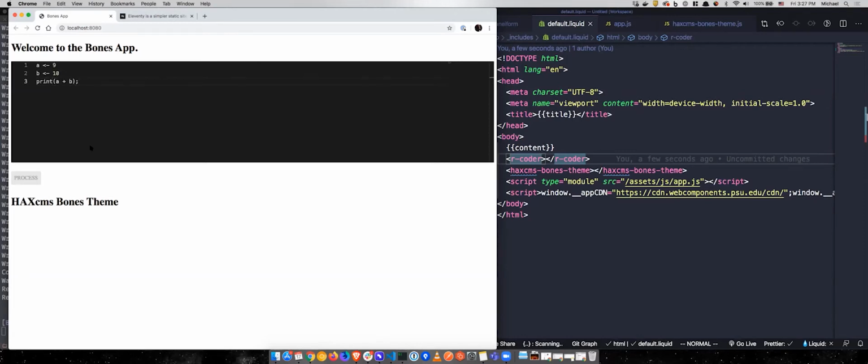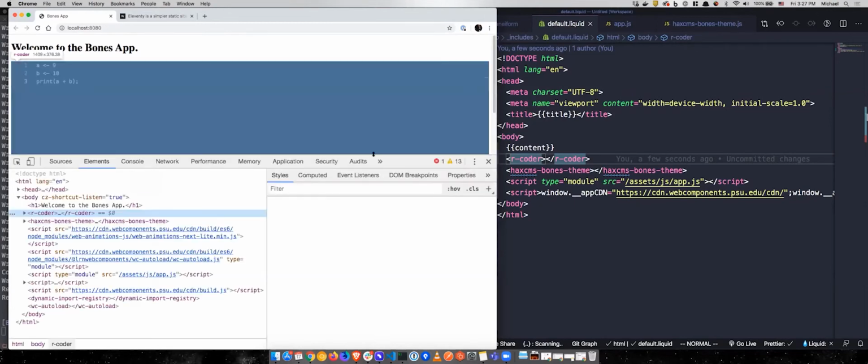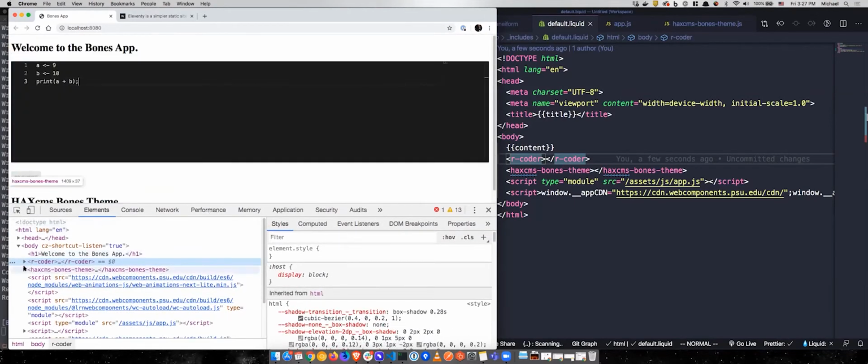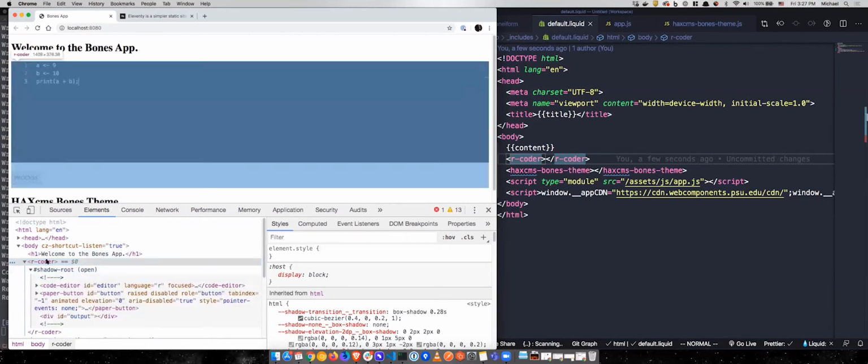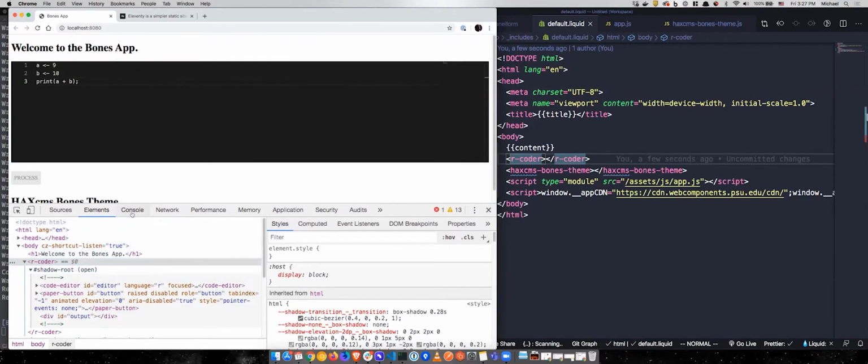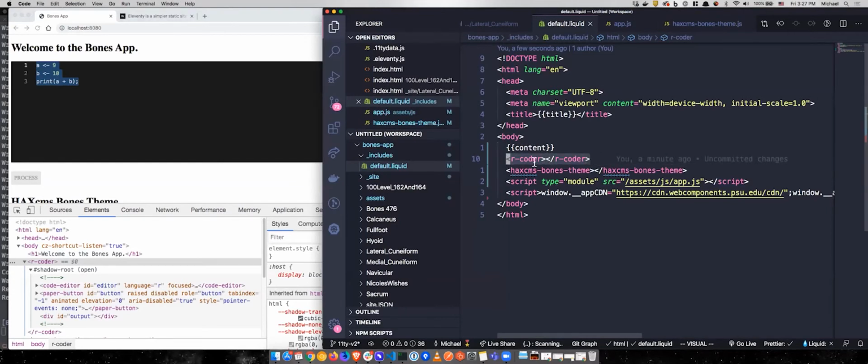Yep. And the way rcoder works is it injects this VS Code tag into the DOM, and then it expects to be given an endpoint, and the endpoint would be able to compile this on the fly. So the process button right now is grayed out because it doesn't have access to a running microservice. But that's as easy as it could be to add that little rcoder functionality to your site.